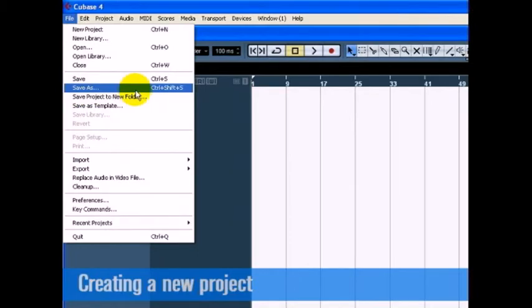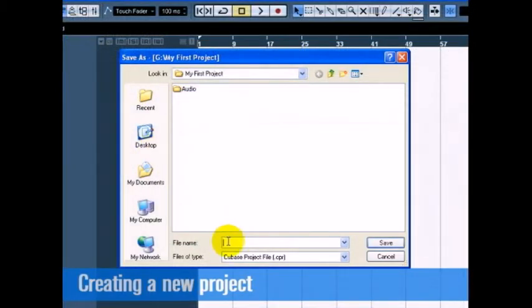You will notice that Cubase is in the My First Project folder that you created earlier. This is where you want to save your project. Type in a name for your project. You can use My First Cubase Project. Click Save, and that's it.